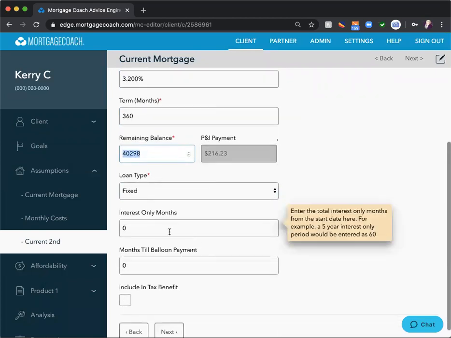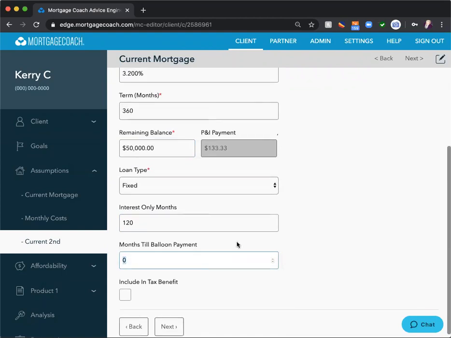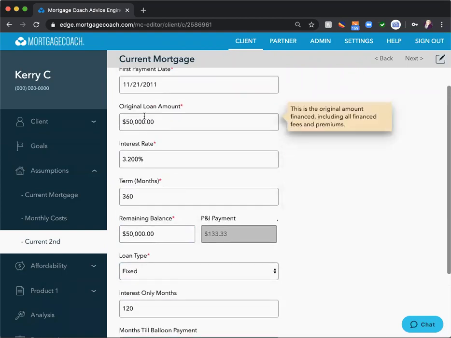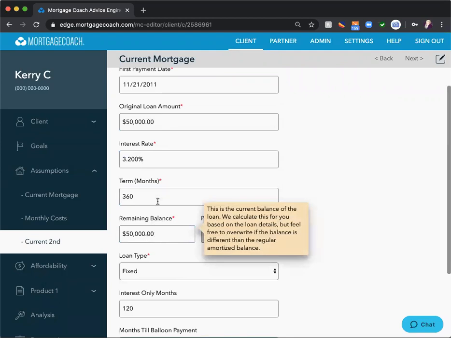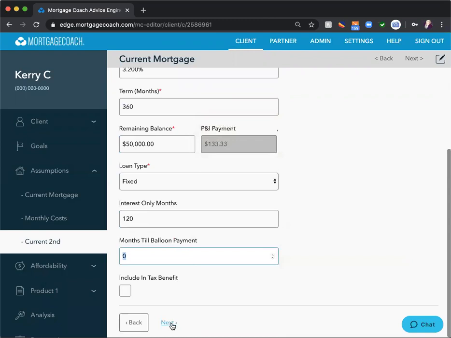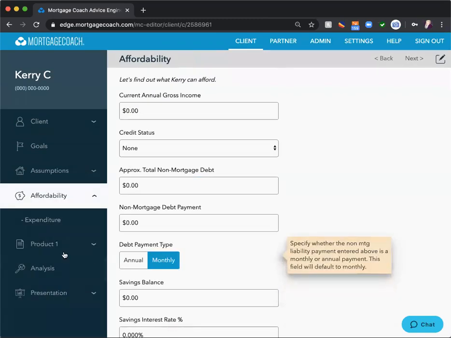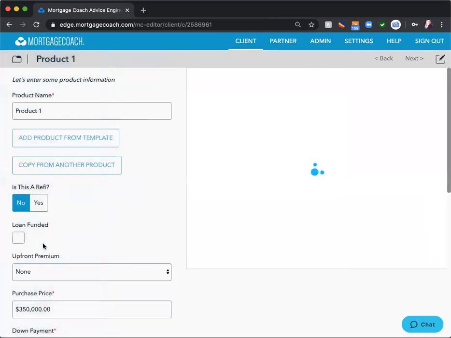And I'm going to say that the first 10 years is interest only. So we can see in here, they've only been making interest only payments. They still have that 50,000 left to pay. And now I can move on and I'm going to go to my first product.